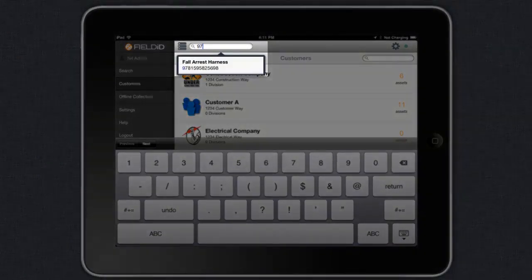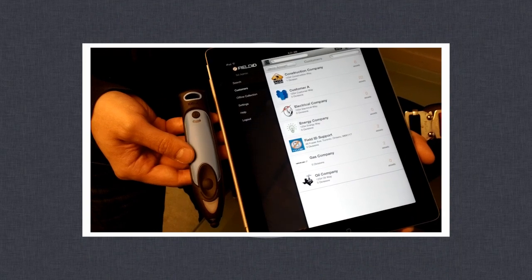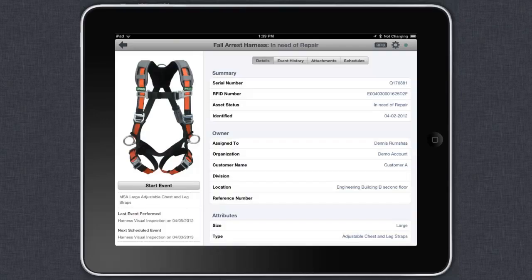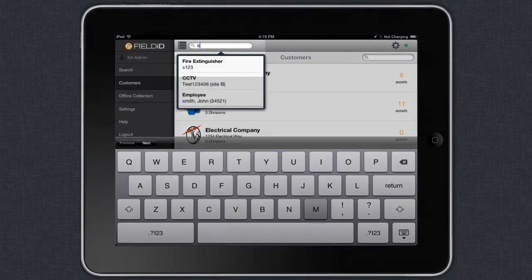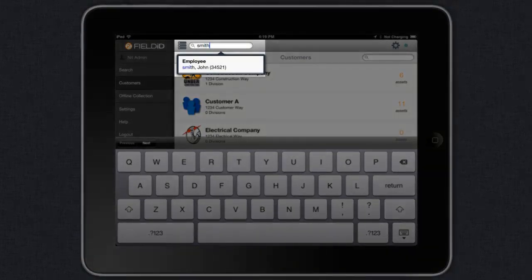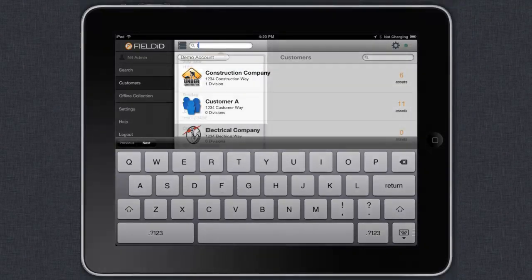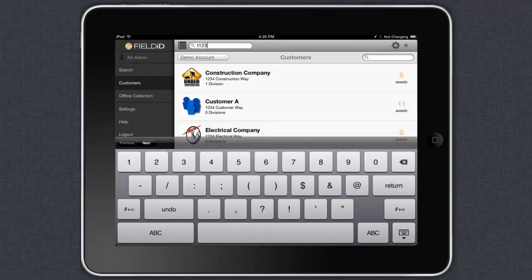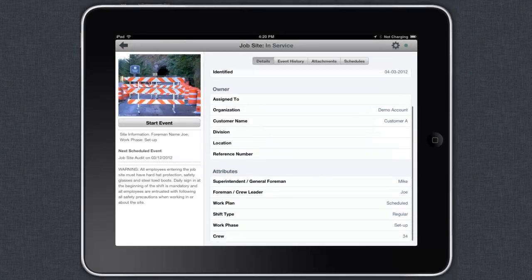For example, we can type in a serial number to bring up a harness. Or we can scan an RFID tag on the harness and Field ID Mobile will find it for you. Or you can type an employee name or number to bring up an employee profile. And you can pull up a job site the same way. Field ID for the iPad will help you find any details about that job site that you need on the spot.